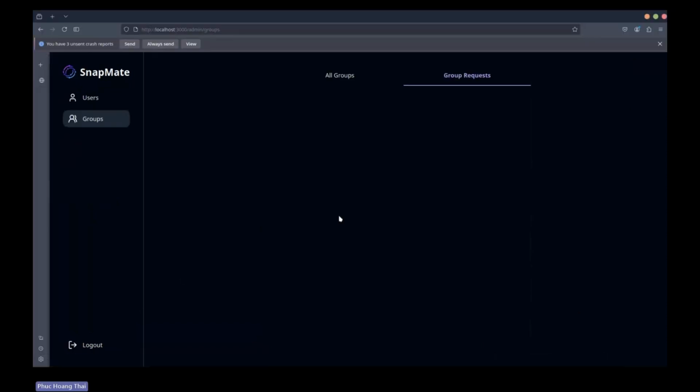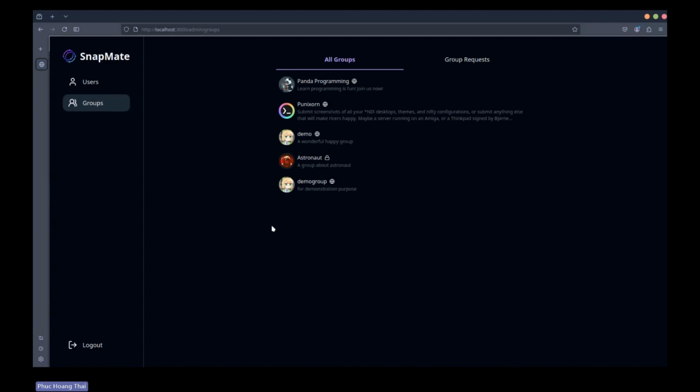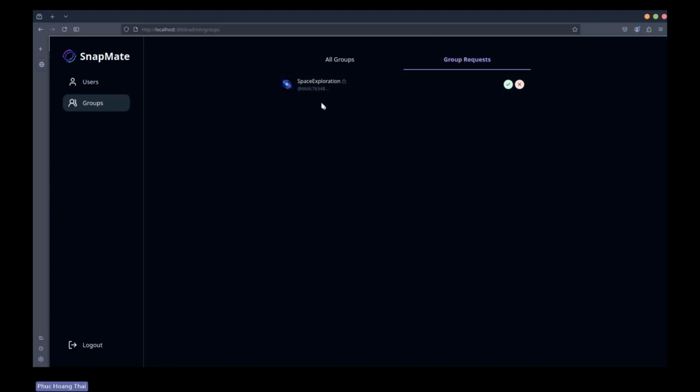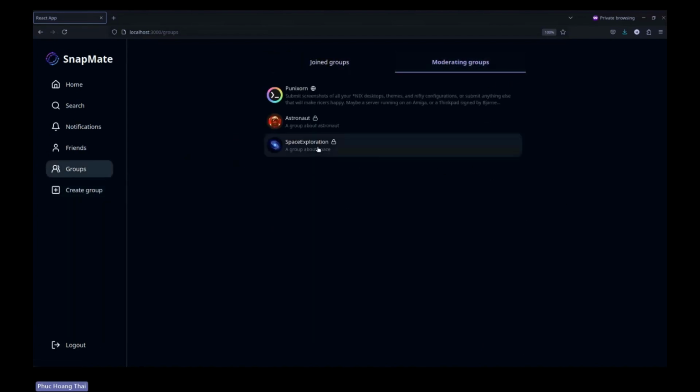Here is the admin account that I have logged in. When logged in as admin, inside the group section we can see the groups that are available as well as the group requests. And this is the one that I just sent from the other account. When I hit accept here and go back to that account's moderating groups, we can see that the space exploration group has been created.